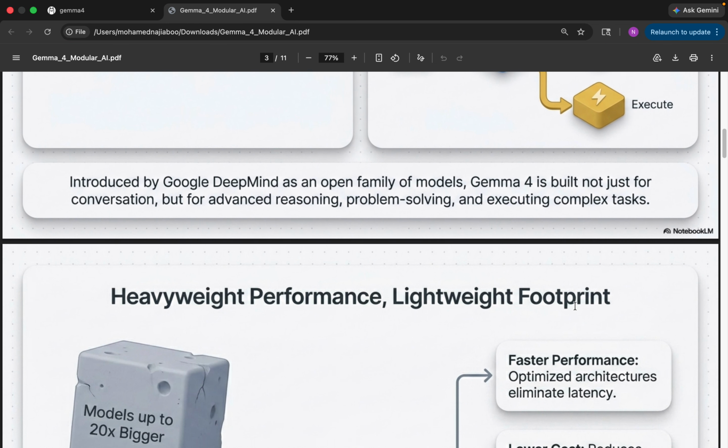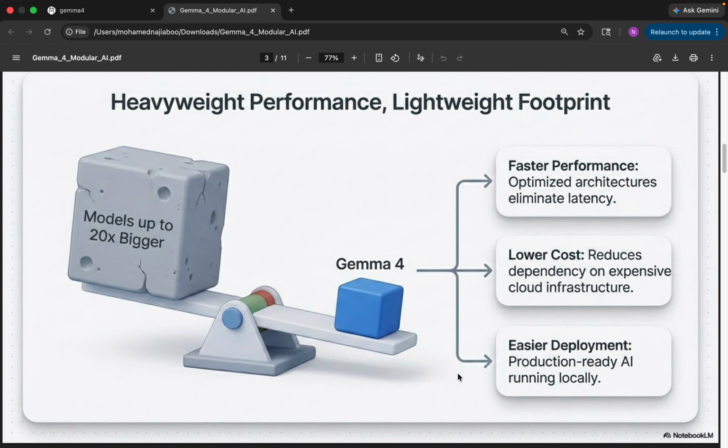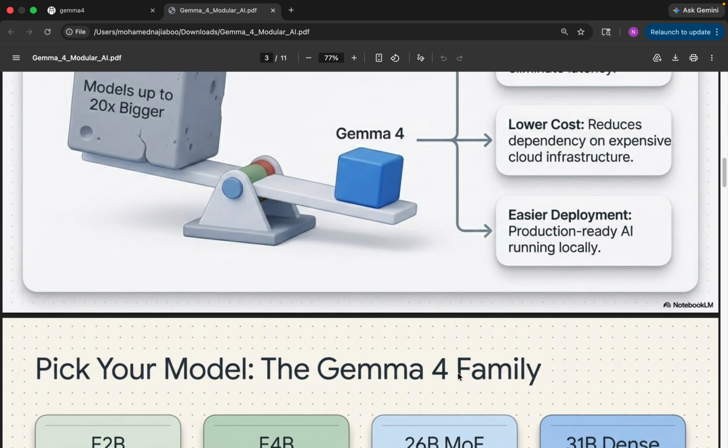And if you look at its performance, compared to models up to 20x bigger than Gemma, it has a lot of features. It has faster performance, it provides lower cost, and it is also easier for deployment.